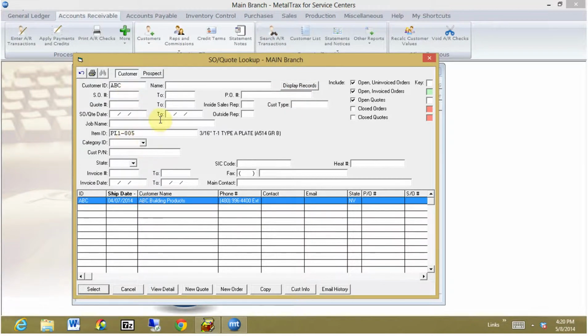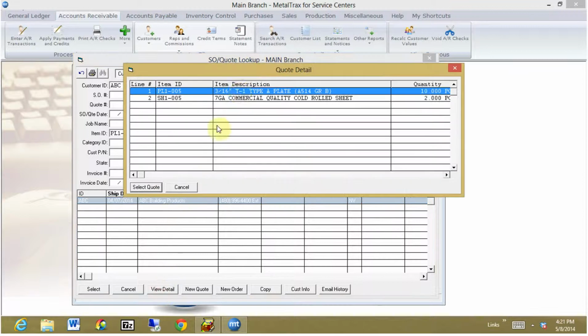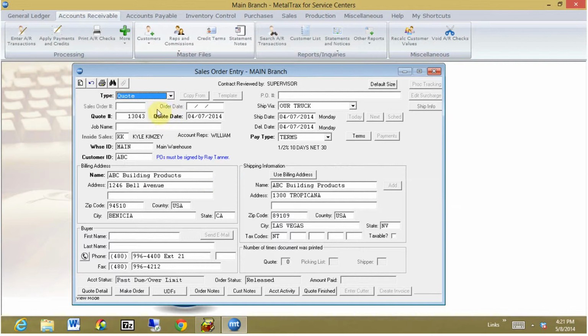This is a pretty powerful screen. As you can see, you can search by sales order number, by quote number, maybe a date range. You can even search by a job name. You can search by every time a category was used on a quote or sales order, or you can even search by a customer part number or a customer PO number. In this case, we know this is the one we want. It's the only one, but we can also view the detail down here at the bottom and it can tell us that that's the one we want. At that point, we can select the quote and bring it in, and then we could make it into an order. But that's one of the ways.